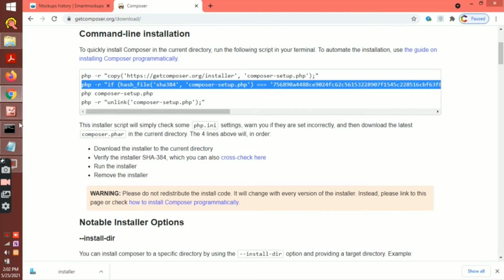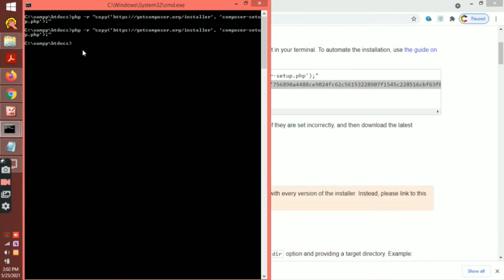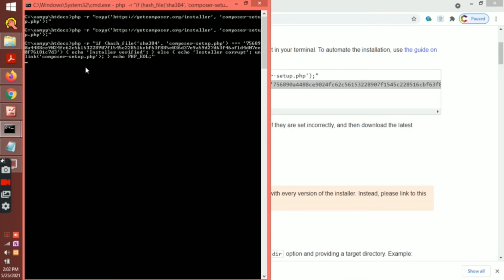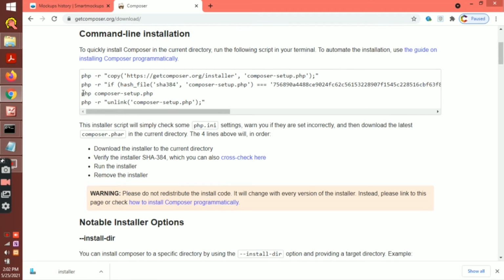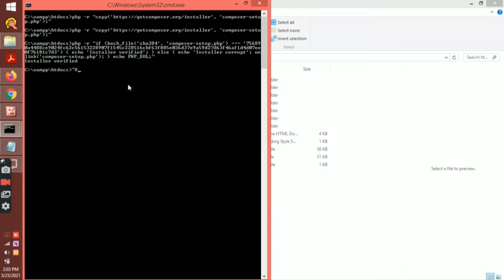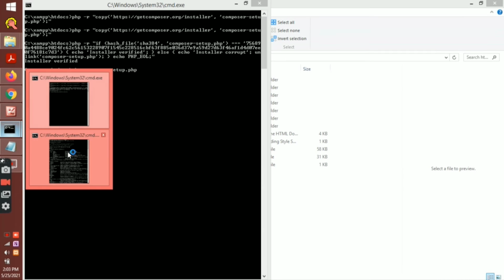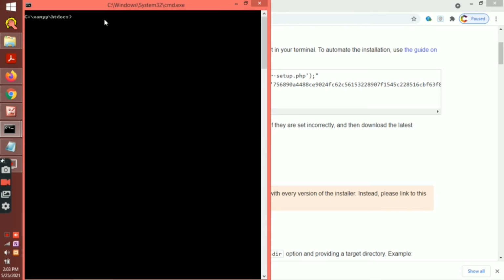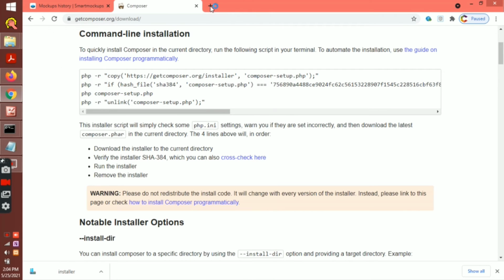Now after that is done, I am going to copy the third command from the official website and paste it into my command prompt. Now it is working. The third command is to run the setup. The last one is to uninstall the setup. We don't need to uninstall it, so I am not going to use it. So Composer installation is done.